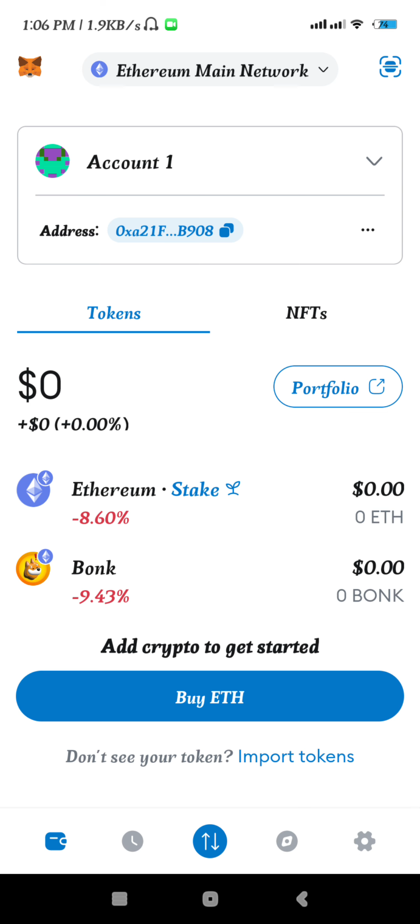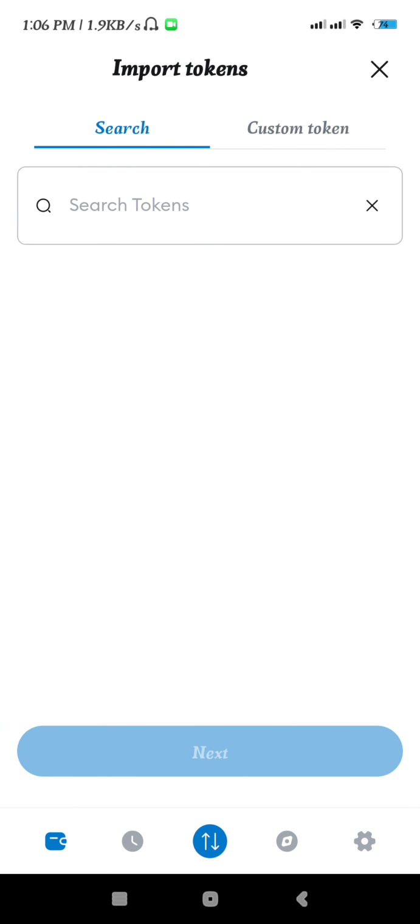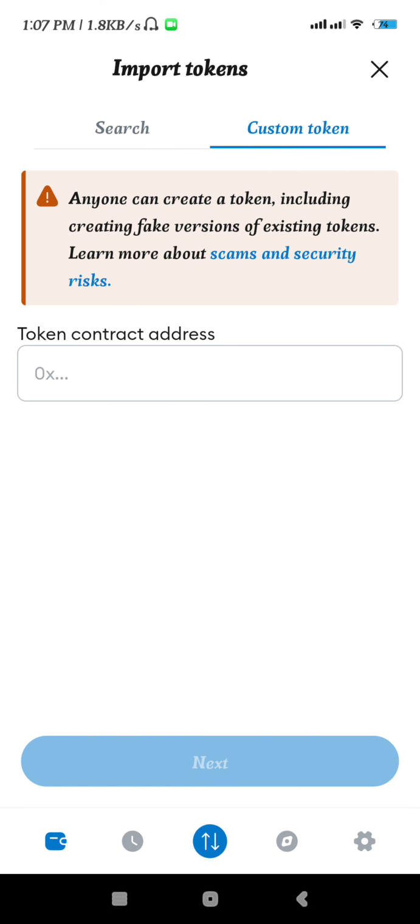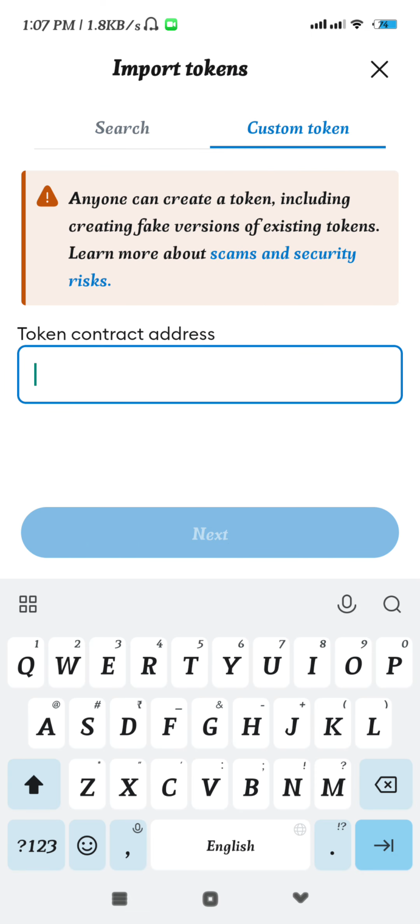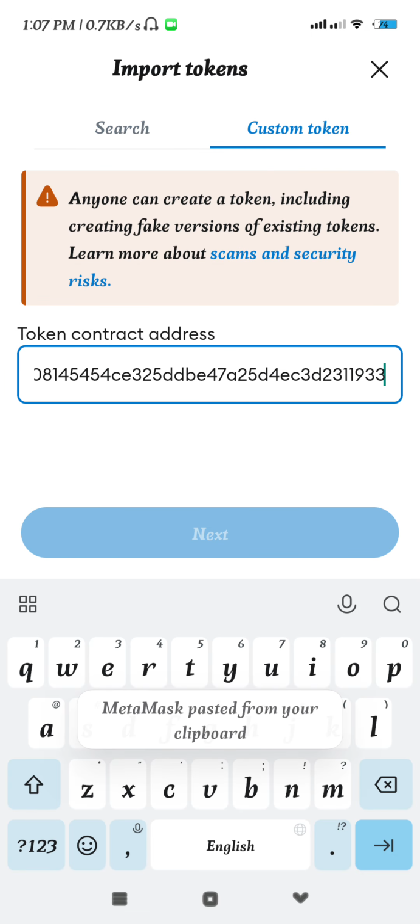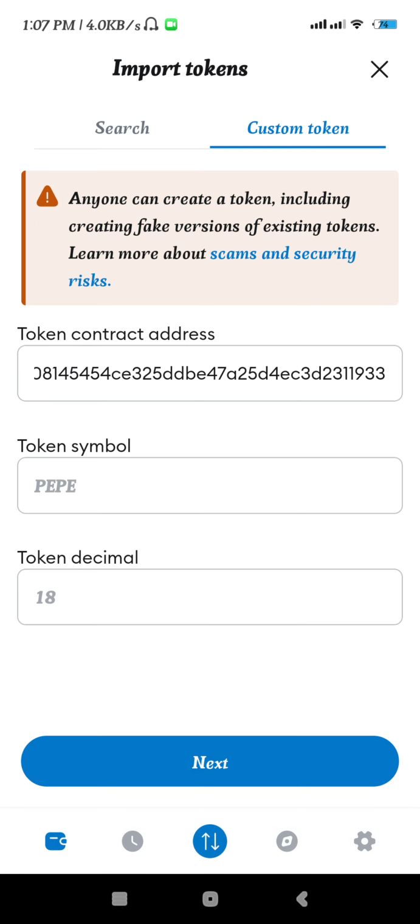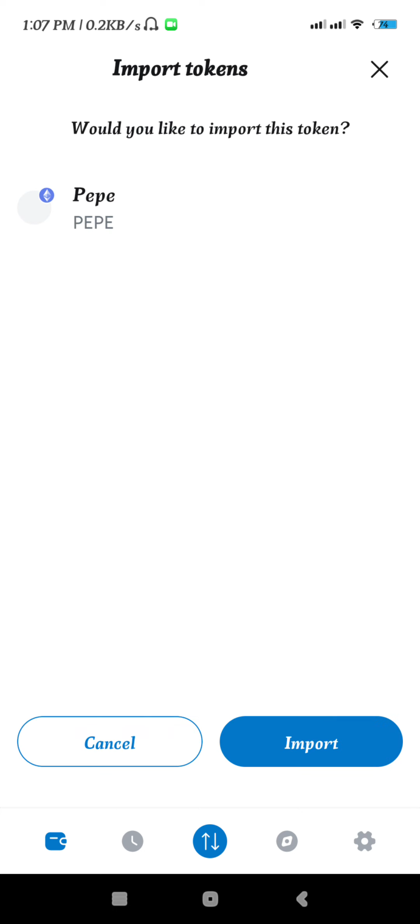Now once we are done, you need to tap on the import token option, and here you need to tap on custom tokens. After that, use this section and paste the code that we have just copied. After that, tap on the next button and it will automatically take the token symbol as well as the token decimal. So you need to tap on the next button.